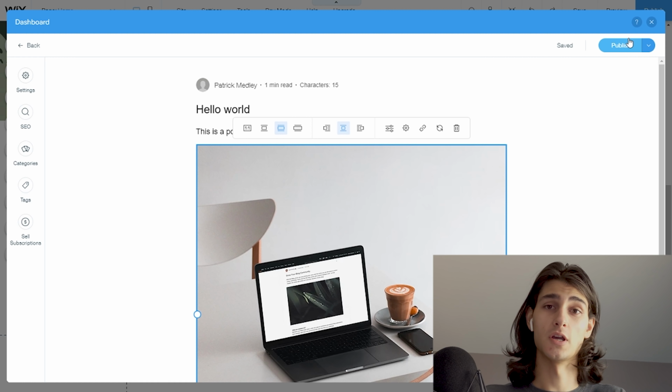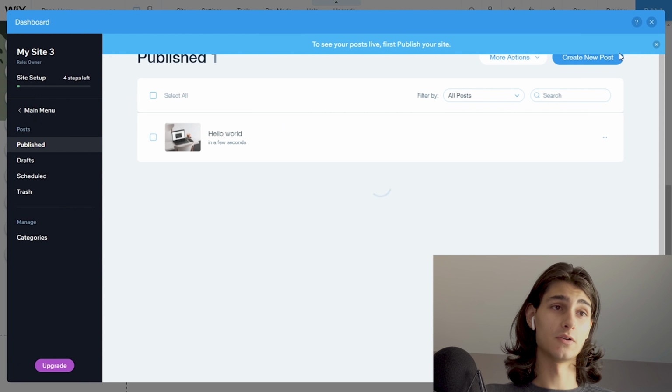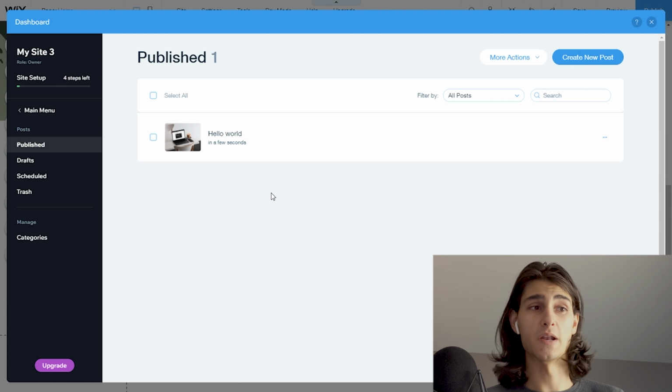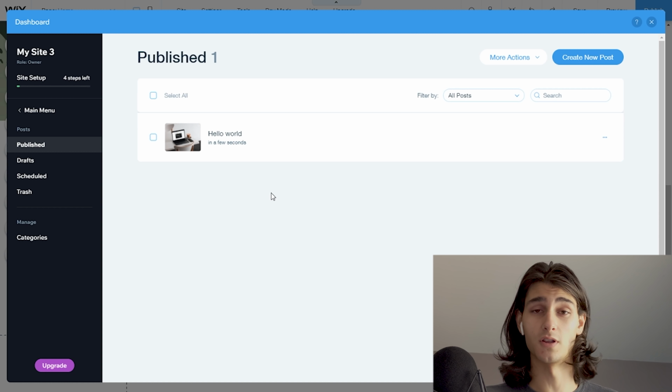Now, publish will actually post it to your website. So hitting that will now bring us back into the blog dashboard, showing us a full list of our posts. Now, keep in mind, the website itself is not live. So the blog post is posted to the website, but the website isn't posted to the internet. So nobody is going to see this.